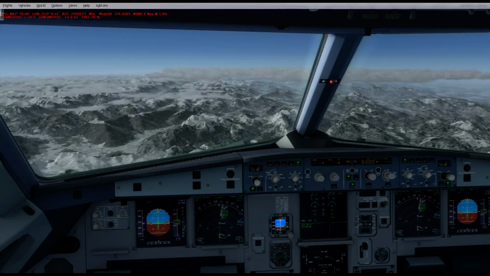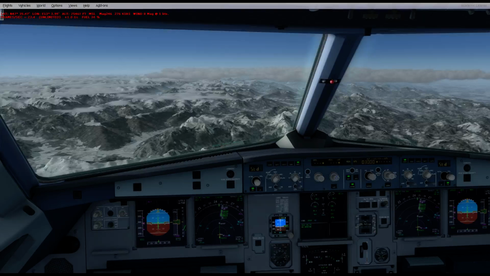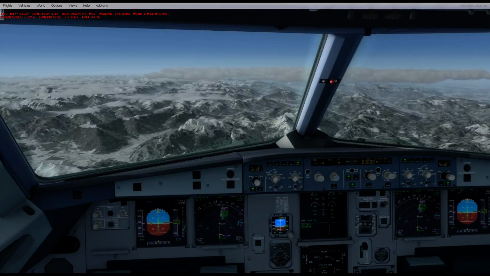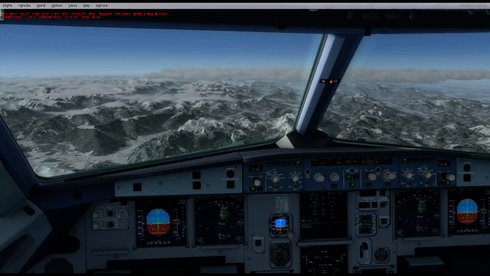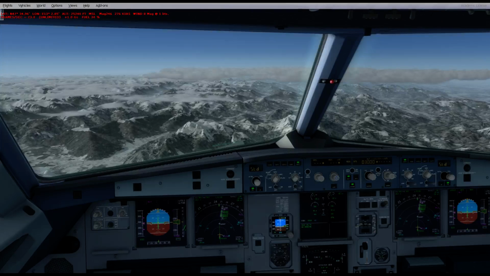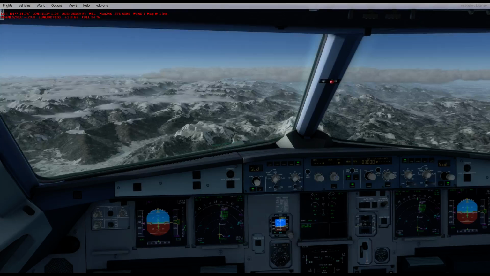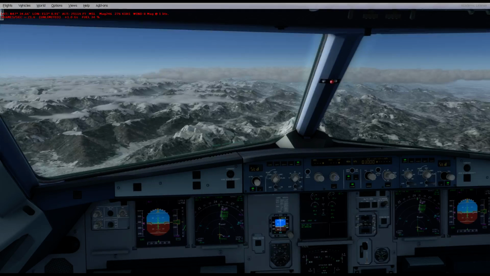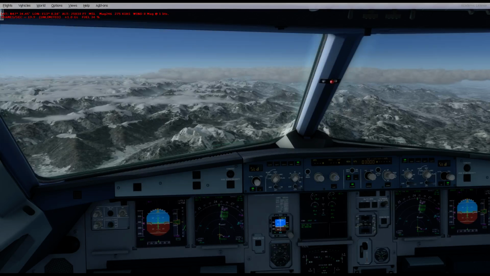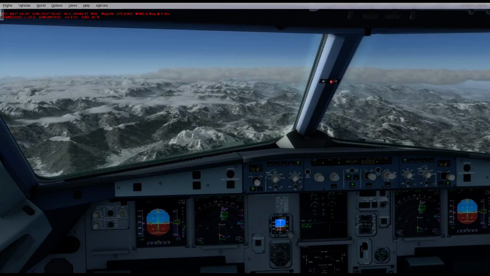Okay, so we've begun our descent. And the problem now is that, to be 100% honest with you, I am not doing this approach very often. So I have to check on the charts, the localizer approach.